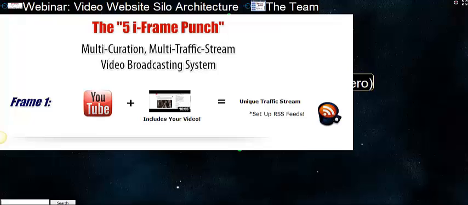Okay. So frame one is YouTube. What you want to do is you want to make a video. Okay, and what makes this 5 and 6 iframe punch? We call it 6 iframe if you include the bonus. It's really, you really should only use all these methods if you have a video, which is your cherry on top. Okay, a video can be used with screencast. You can use screen capture. You don't have to be standing in front of a camera. Sometimes you don't have time to do that.